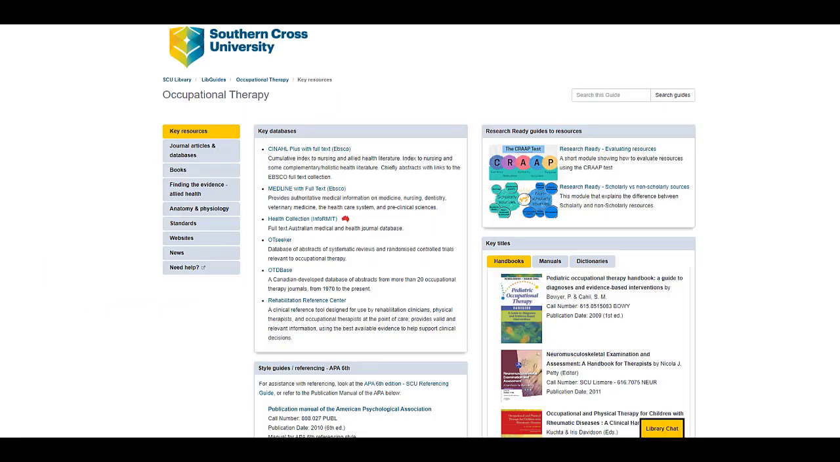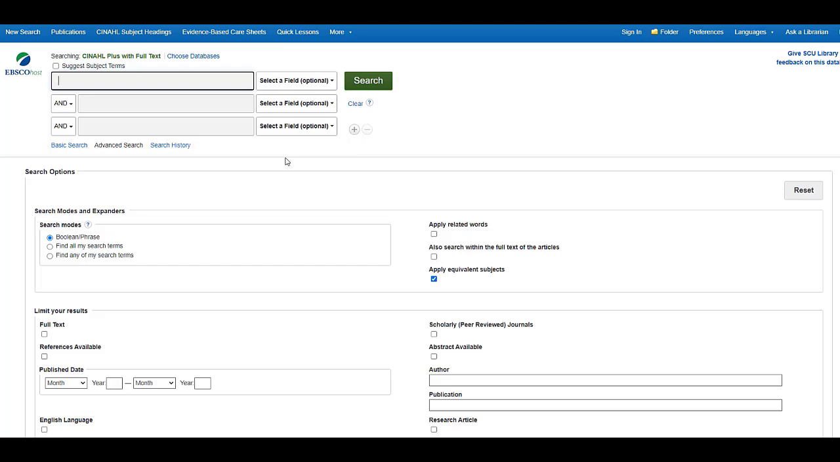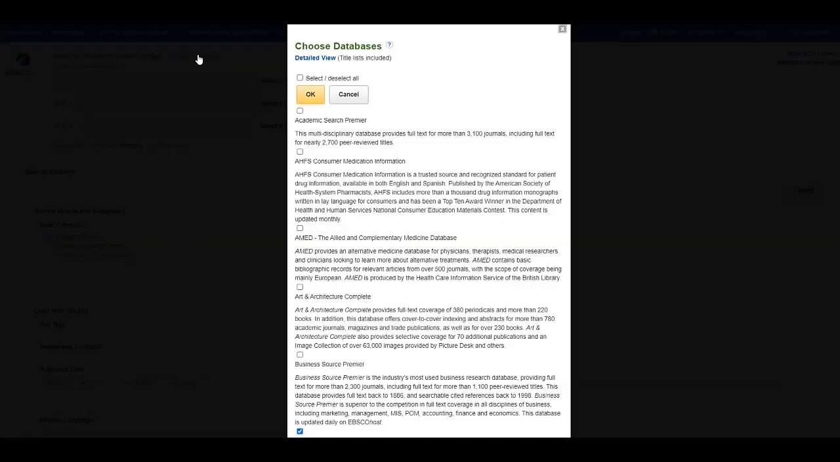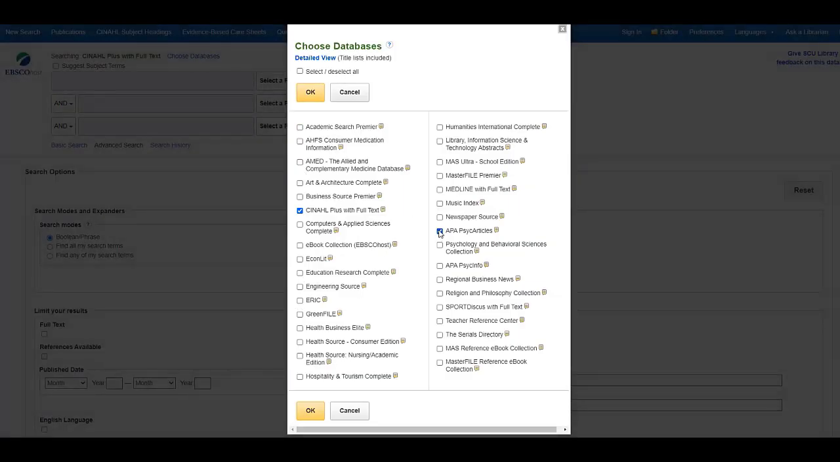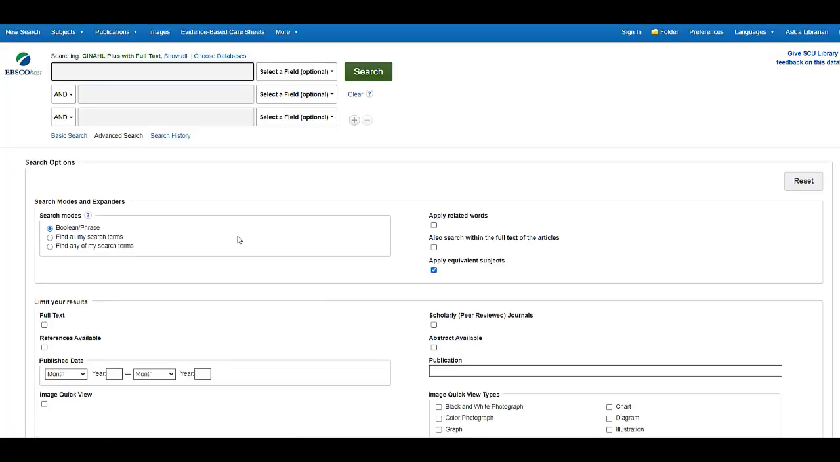Okay, so we're just going to continue on now, and now we're going to click on CINAHL, the first database listed on the Key Resources page. I already have it opened. Now, I mentioned that I'm going to search across several EBSCO databases at once, so I'm going to click on Choose Databases to add the other databases, and they're APA PsycArticles and APA PsycInfo, which are 2 psychology databases, and I'll click OK when I've selected those. Okay, so if I click on Show All at the top of my search boxes, you can see all the databases I'm using for this search.